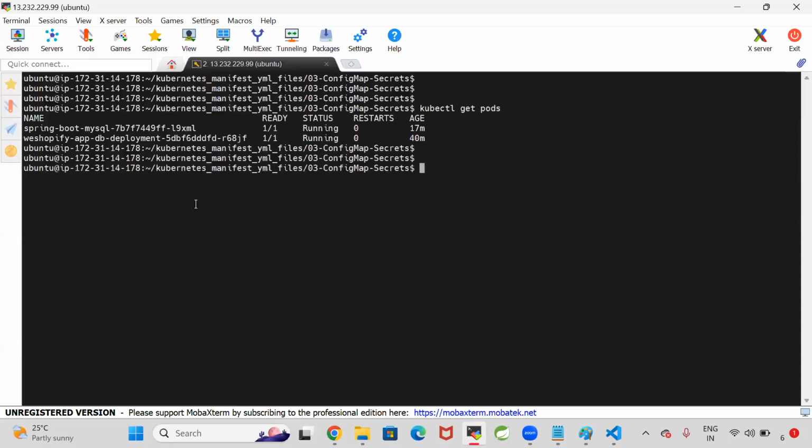So now you know the application pod name and the database pod name. So how to get into the pod? kubectl exec -it pod name /bash. With this, you will get into the pod.